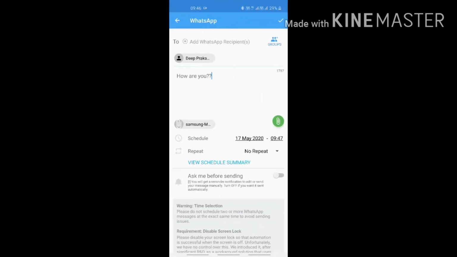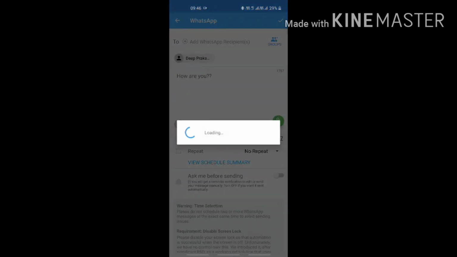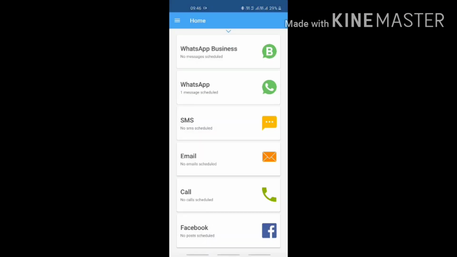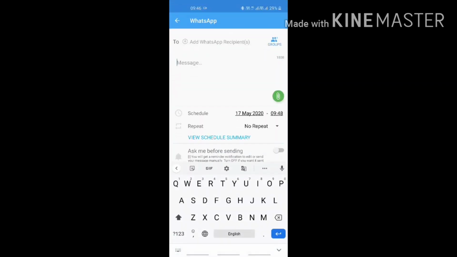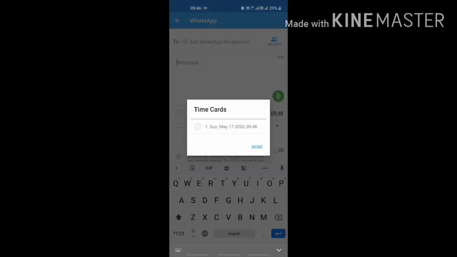Here I have scheduled the message. Now the time is 9:46 and it will be sent one minute after, so I am putting the right option. There is another option, ask me before sending. If you want to get a notification before sending the message, then you should put it on, otherwise it should be put off. I have scheduled the message, you can see it here, scheduled, view schedule summary, May 17, 2020, 9:48. Done.